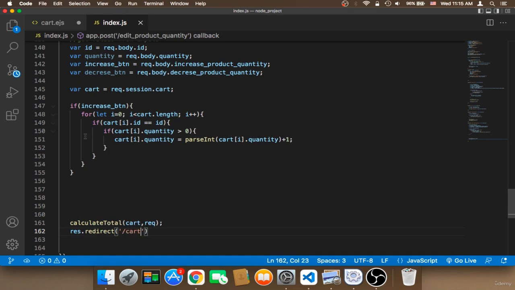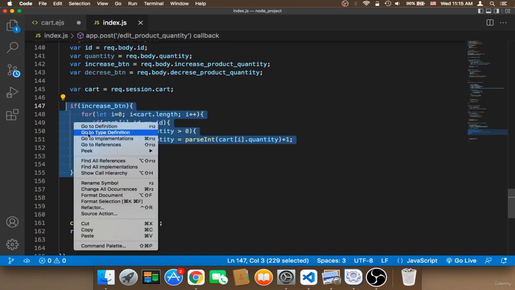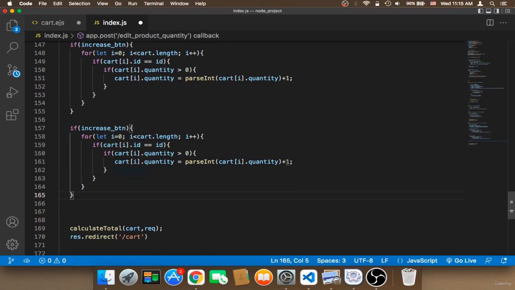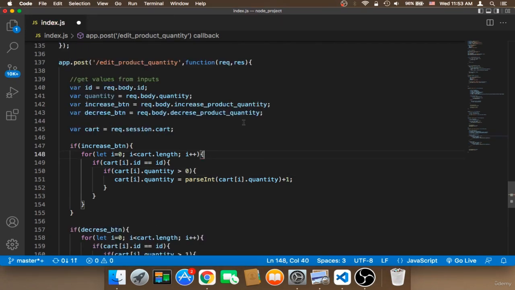Now we need to work on the decrease. Decrease is going to be the same. I'm going to copy the same exact code and then I'm going to paste it here. However, the only difference is that here we need to say decrease button, and here we need to say -1. We need to say -1. This is very, very important. And also here we need to say if cart quantity is greater than 1, and we are done.